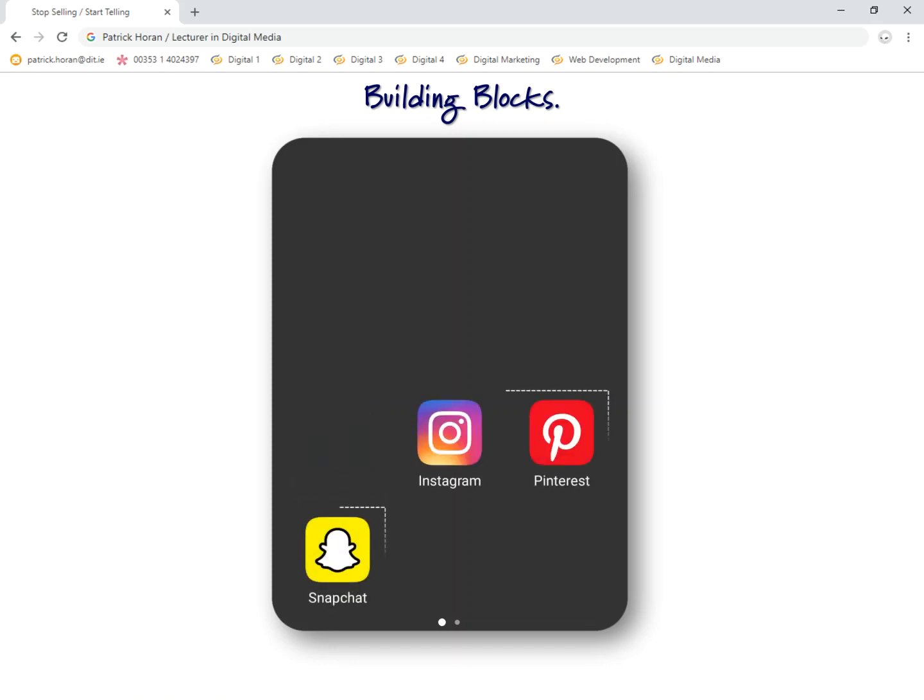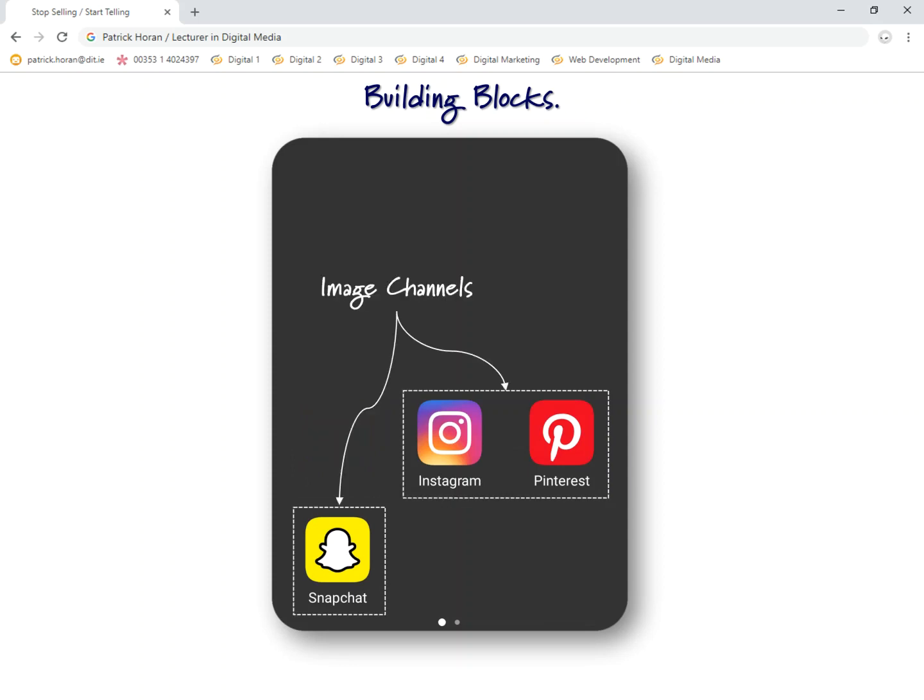Then we look at the whole idea of image-based channels, and if I ask most people what their most commonly used channels are, a lot of them would focus on these image-based channels. So we're going to have a look at these. What are the differences? What do they have in common? Who's using them? Are there different audiences using different channels? And of course there are. So we're going to have a look at that in Unit 6 of this course.